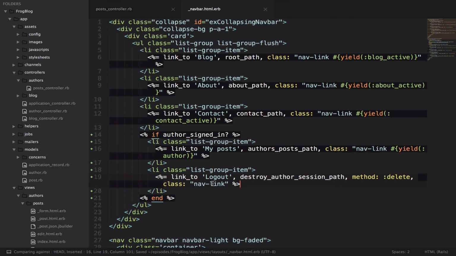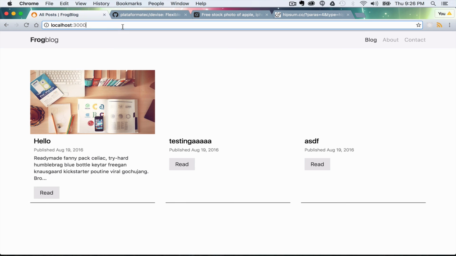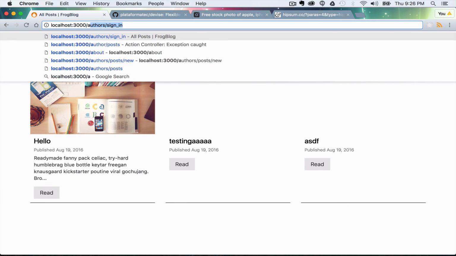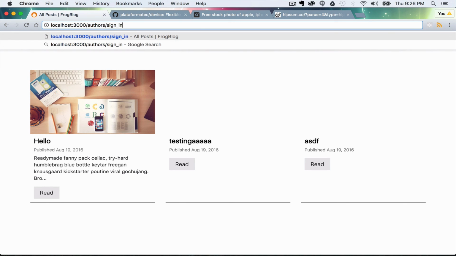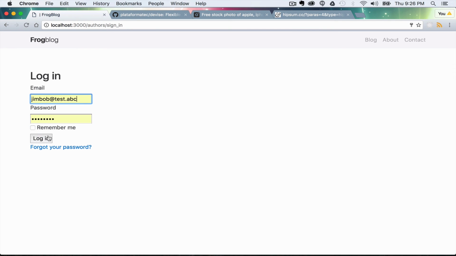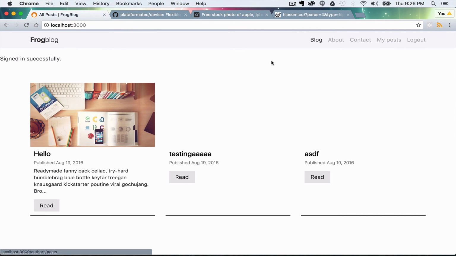Alright, cool. So to sign in, you just need to go to /authors/sign_in. You can sign back in. So now we have fully functional sign out and sign in functionality. And awesome. So that's it for authentication. And next time, I'm not sure what we're going to be doing yet, but we have plenty of stuff to add. So until then, I'll talk to you soon.